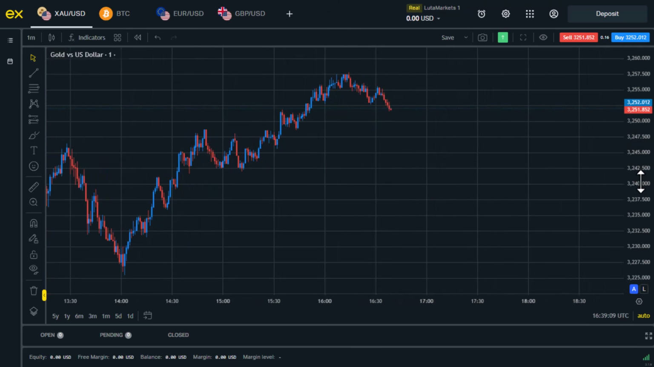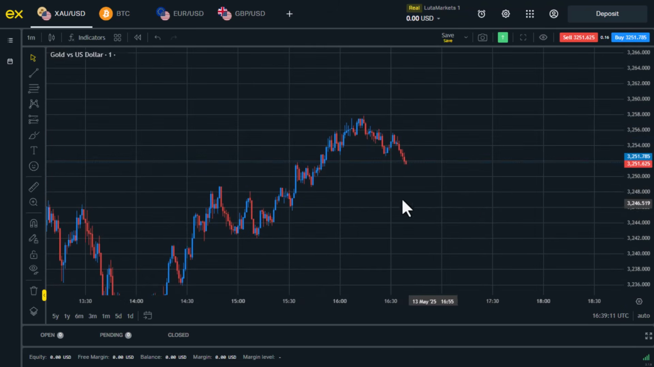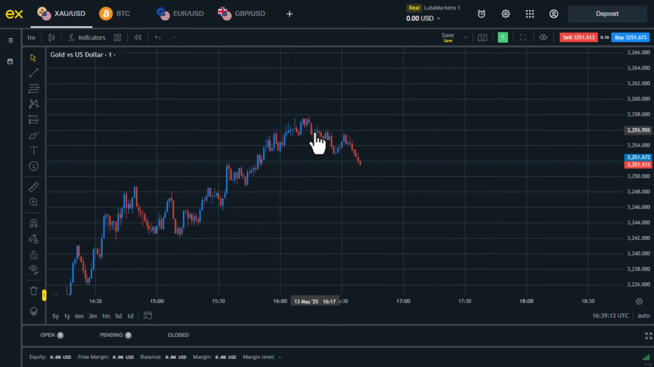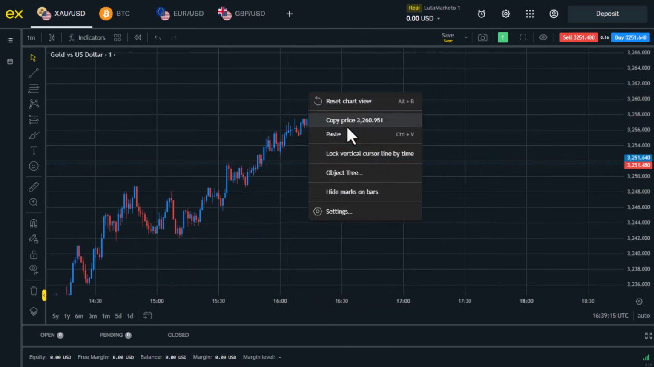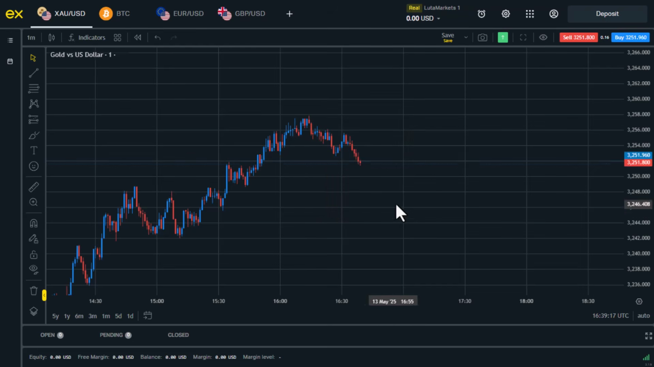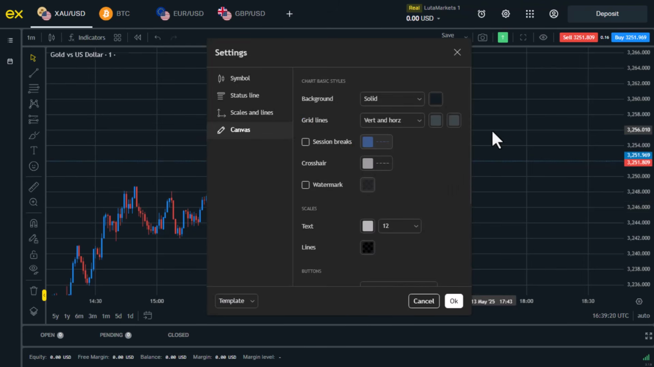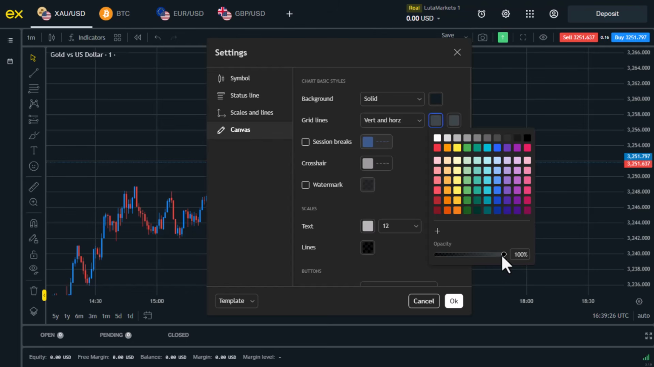This is Exness's own web-based trading platform, and one of the easiest ways to get started. The best part? There's no need to download or install anything. The terminal runs right in your browser. It's fast, beginner-friendly, and gives you access to all the tools you need to analyze charts, place trades, and manage your positions in real time.